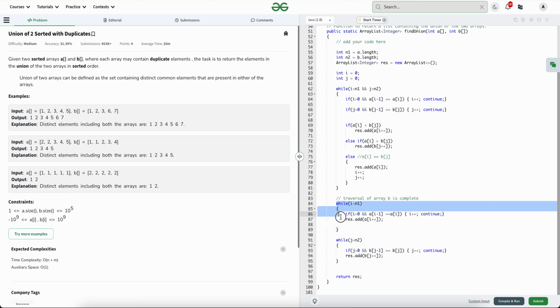So array A elements we are taking care of here. So while i is less than n1, and then this condition. So this is basically the same as what I have written here. It's just a copy paste to check that the current element is not the same as the previous element. Then simply keep on adding the elements, because once the array B traversal is complete, I need to just add the elements of array A.